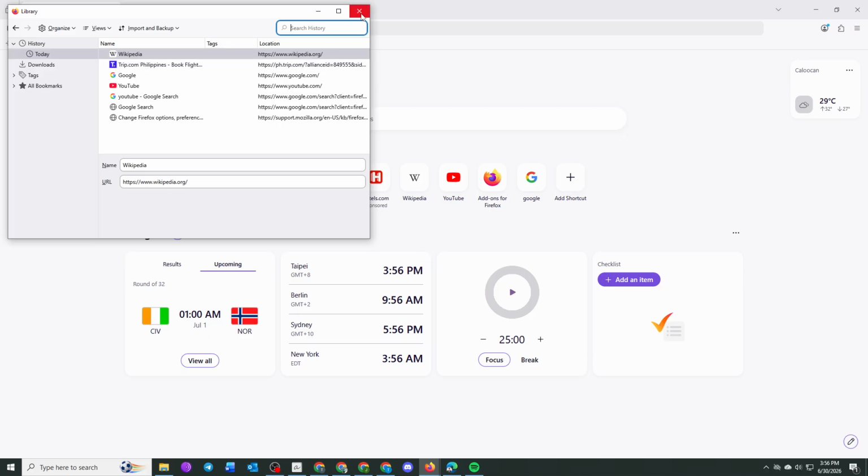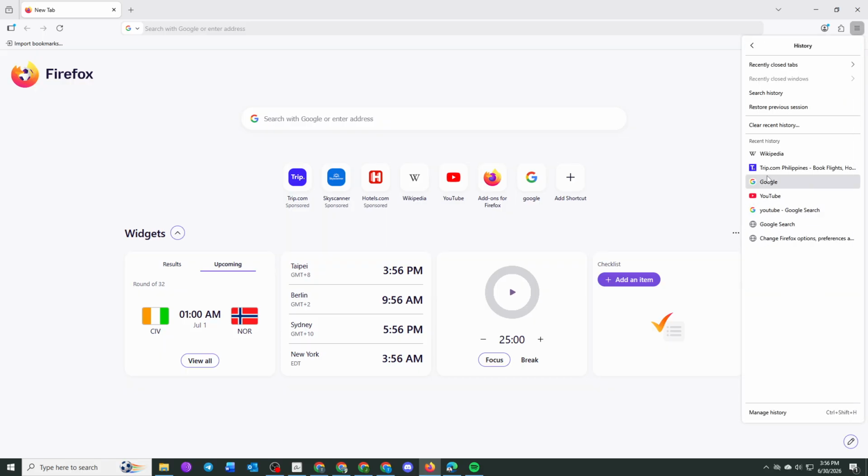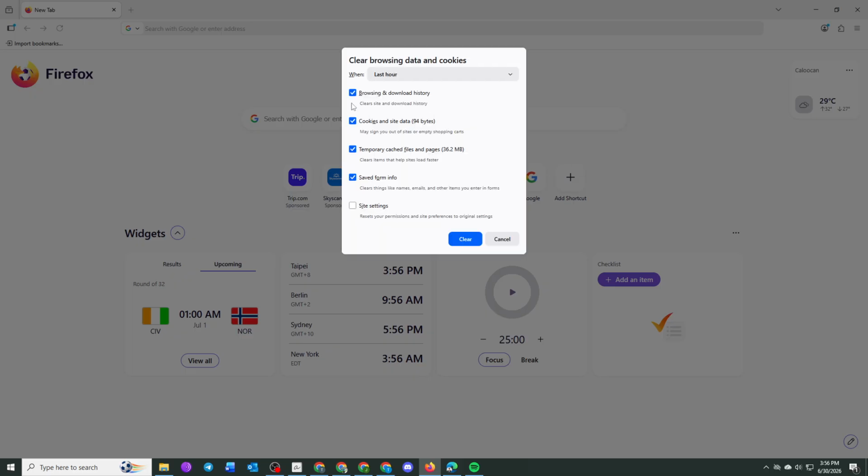If you also want to remove some of your browsing history, Firefox provides a couple of different options. Return to the Application menu, select History again, and choose Clear Recent History. A window will appear where you can choose how much history you want to remove. You can clear browsing data from the last hour, the last 2 hours, the last 4 hours, today, or choose a broader time range if needed.